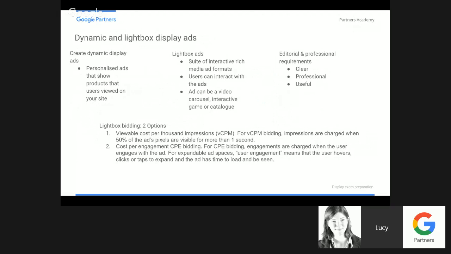With lightbox ads, these are a suite of interactive, rich media ad formats. There are two different bidding options for lightbox ads. One is viewable cost per 1,000 impressions, VCPM. We've talked about CPM already. And this means that impressions are charged when 50% of the ad's pixels are visible for more than 1 second.